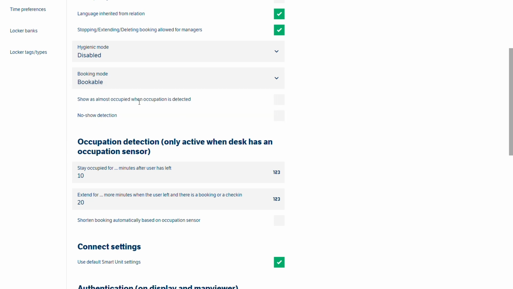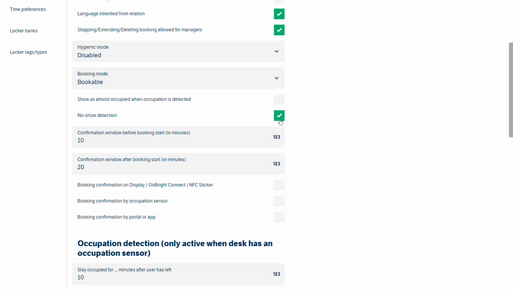So if we're staying with bookable, if you've got sensors on the desk, then you can have that activated to show as occupied when the occupation is detected, if you do have a sensor under the desk, for instance. And we've got the ability for no-show detection. So if someone doesn't show up to the desk and they haven't checked into that desk, then we can decide how long it is before the desk gets released.